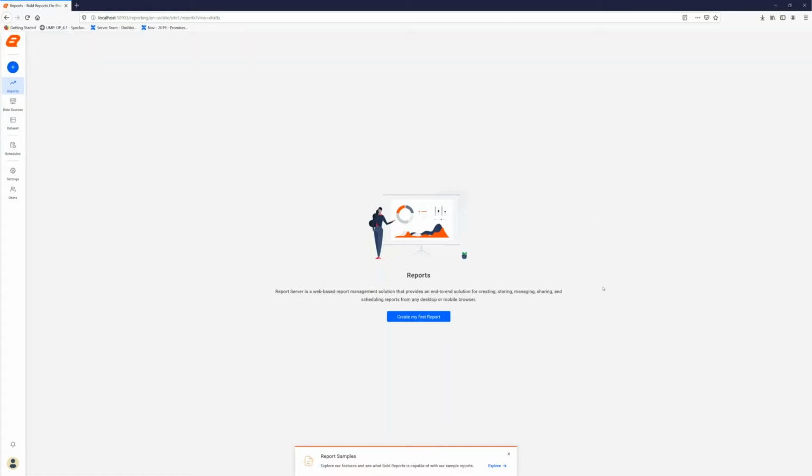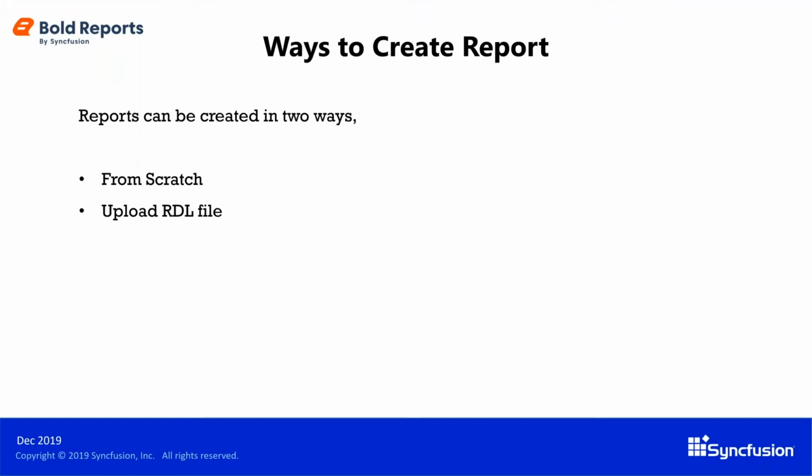So this is the landing page of our Bold Reports multi-tenant application, and from here you can create a report and share those reports with coworkers or any public users. Reports can be created in two ways. Either the report can be created from scratch, or else you can upload your existing RDL file that is created in SSRS or any other report builders.